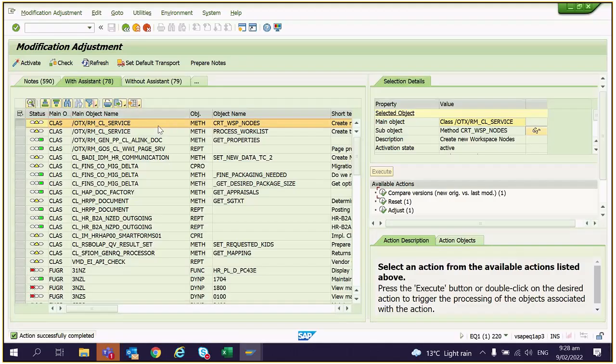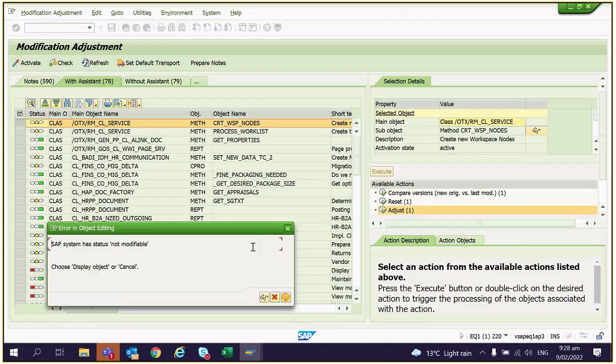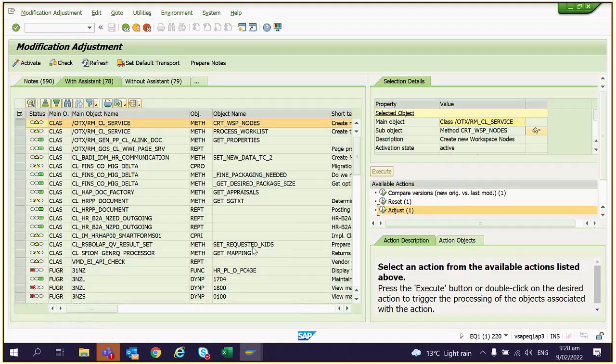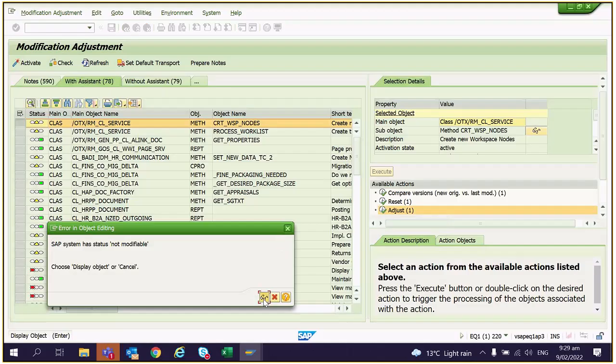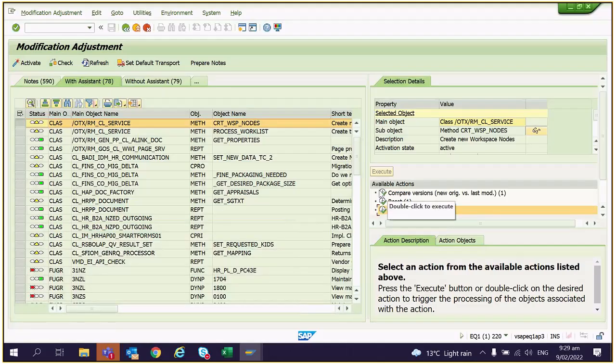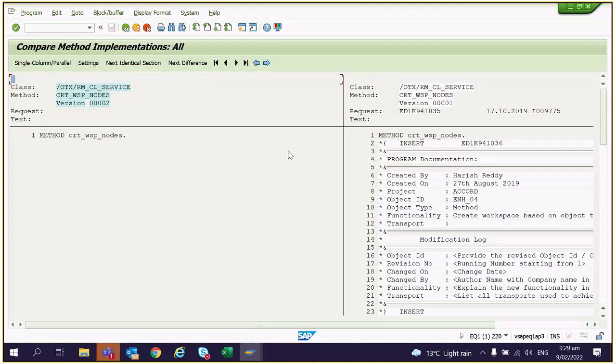So for this example that we saw, we want to adjust it, because with the newer standard there were no modifications that we had done. So we want to adjust it, and when we adjust it, our custom changes will be adapted there. Of course, since like I told you, we are going to import the transport, I cannot adjust it. But let me go inside and show you how you're going to adjust. I'll just walk you through it.